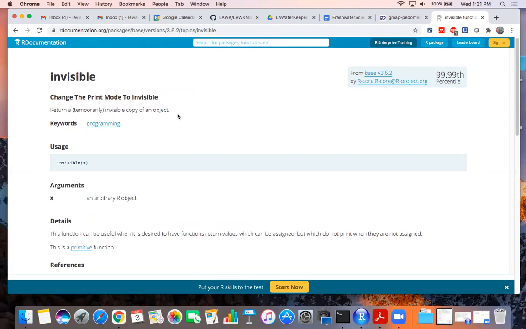Because you can generate plots in R and it'll automatically output them. But what this is saying is, don't plot them yet. We actually don't want to print it to screen. We want to print it to file. So that's what the invisible part is for.